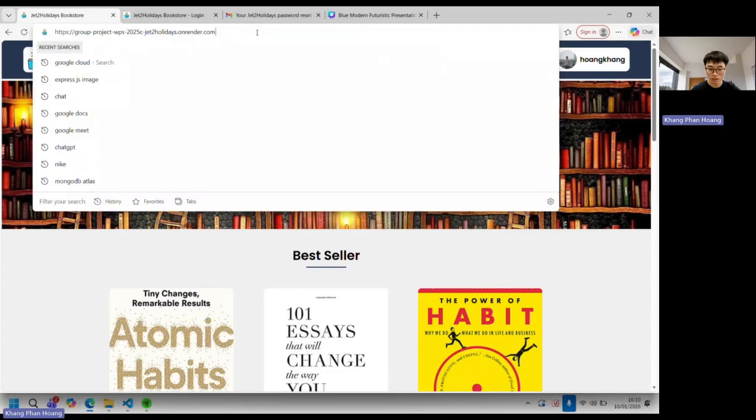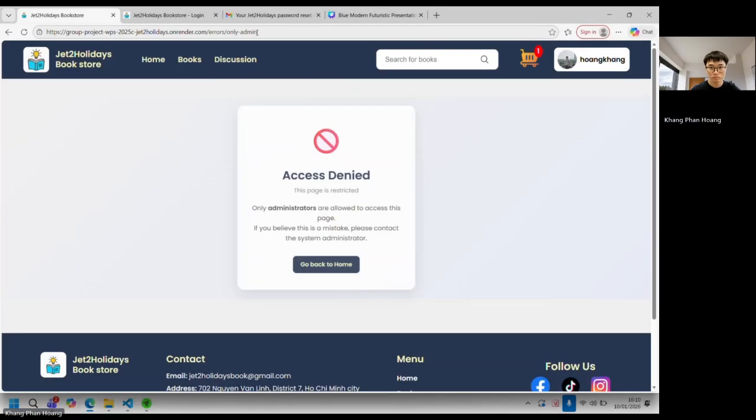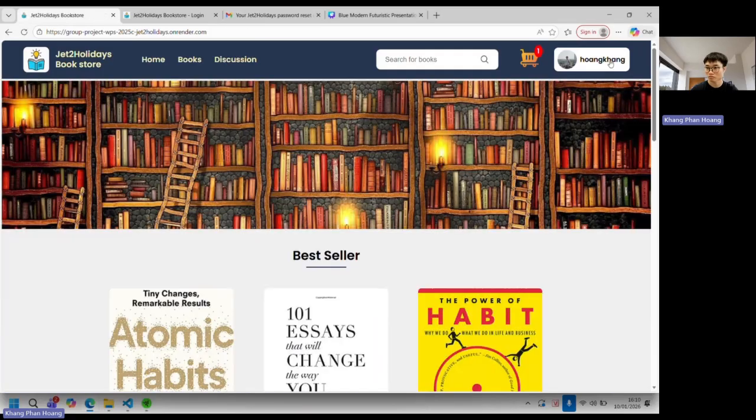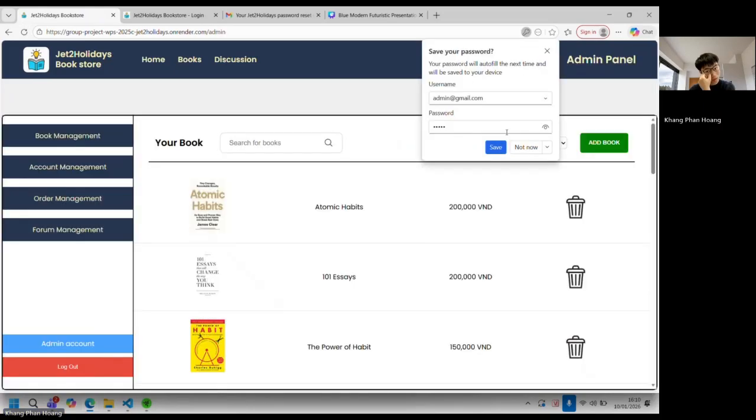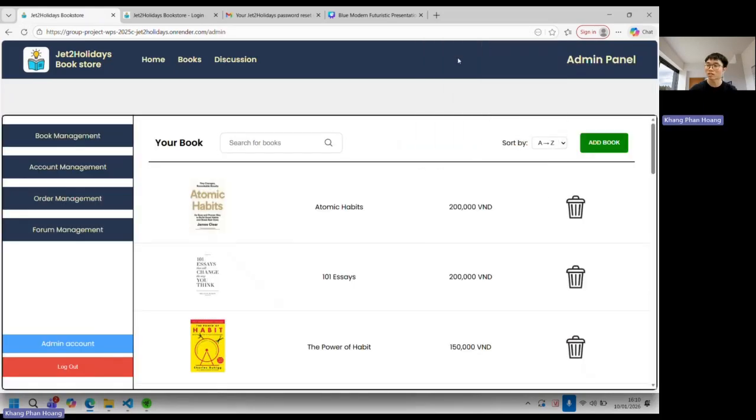I will put in the URL of the admin page. It shows us that access is denied, because only the admin is allowed to access this page. So let's go back and sign in again with the admin account. As you can see, the admin account is just like a normal user account, but it has another feature called the admin panel.